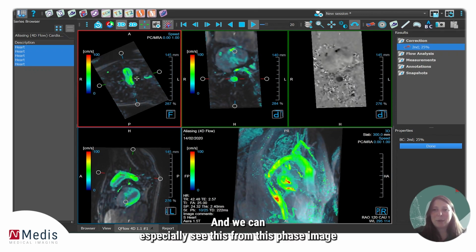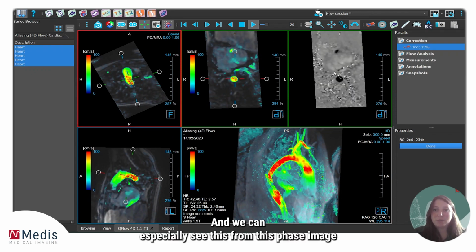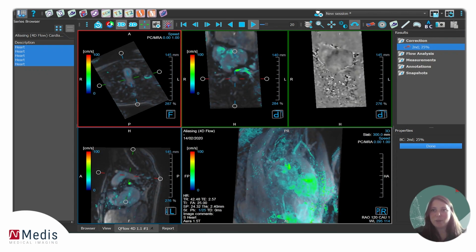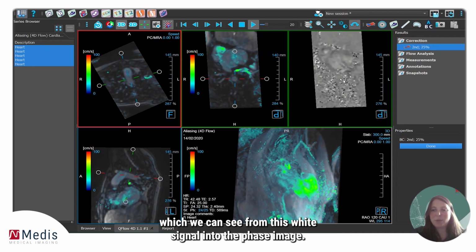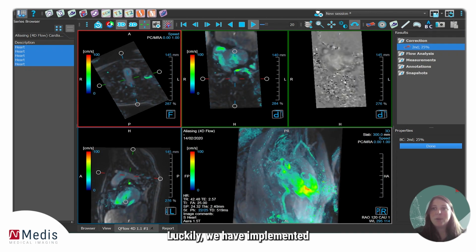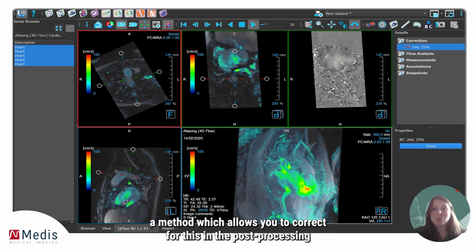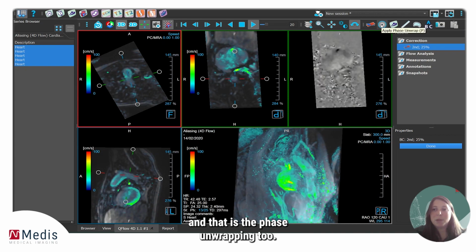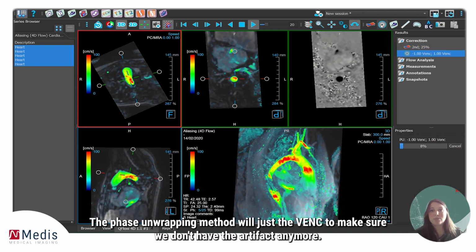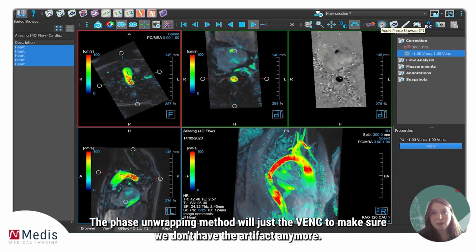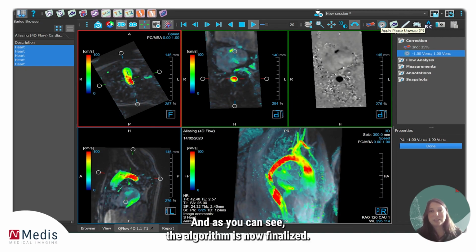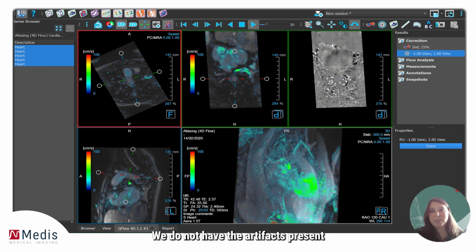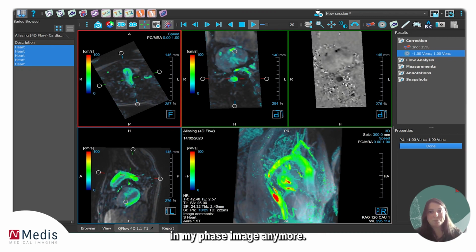In this data set, and we can especially see this from this phase image, we have a Venc aliasing artifact, which we can see from this white signal in the phase image. Luckily, we have implemented a method which allows you to correct for this in the post-processing, and that is the phase unwrapping method. The phase unwrapping method will adjust the Venc to make sure we don't have the artifact anymore. And as you can see, the algorithm is now finalized. We do not have the artifact present in my phase image anymore.